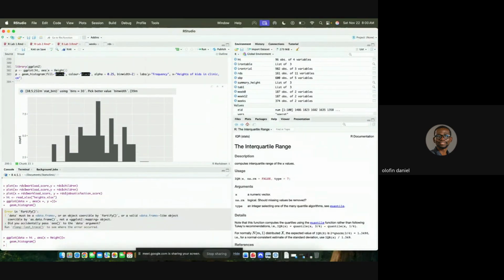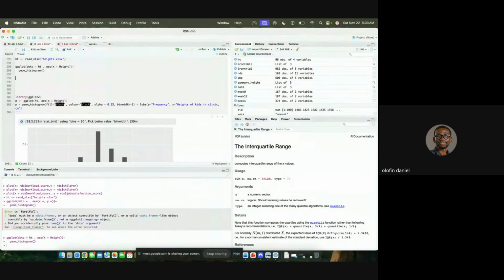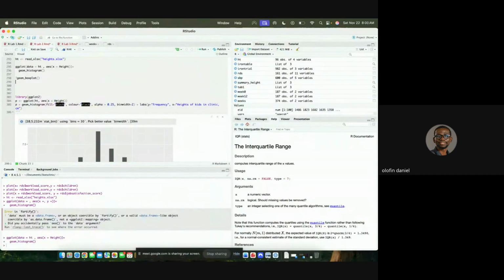So this works for every other chart type, maybe geom_boxplot and all this kind of stuff. You just have to know the set of arguments that function takes. Once you write geom underscore boxplot, you have your box plot. geom underscore bar, you have your bar plot, and so on and so forth. So you have to know the type of variable you have and what type of graph works for that variable.